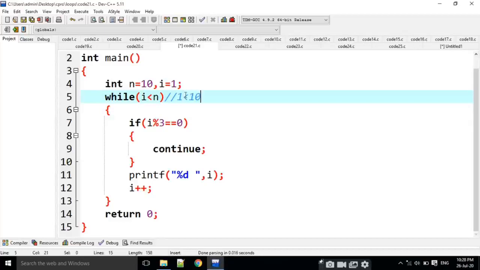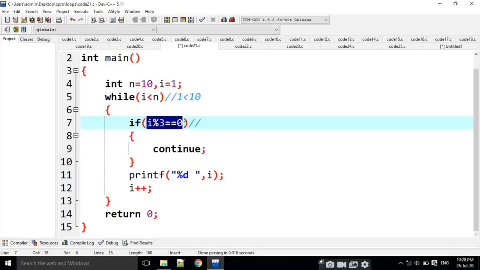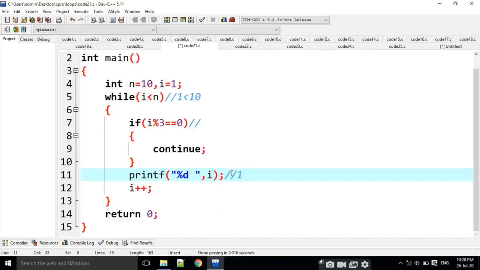One is less than 10. Yes, this is true. This statement represents if the number is exactly divisible by 3, we have to skip that one. For example, is 1 exactly divisible by 3? No, not at all. Then it is going to print 1.